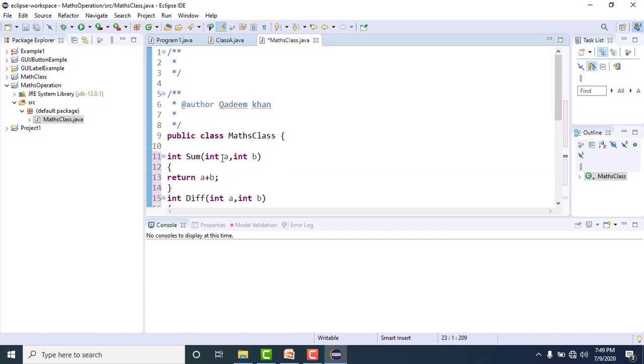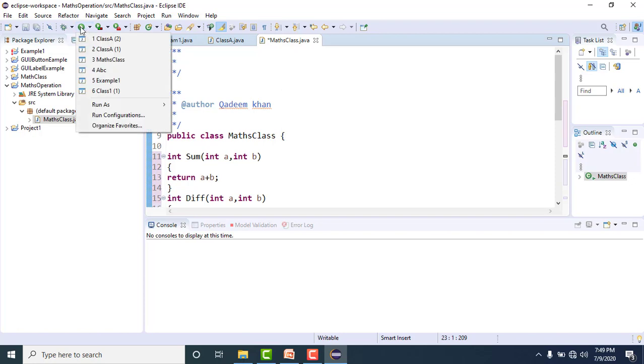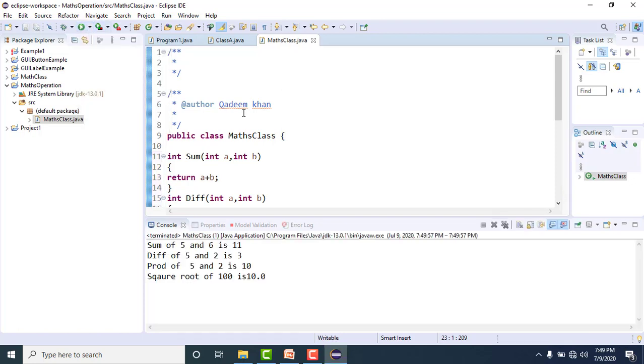Now we will execute and see our output here. Now click on this green button, for example I have clicked here. Now this is the output. Sum of 5 and 6 is 11, difference of 5 and 2 is 3, product of 5 and 2 is 10, and square root of 100 is 10.0.